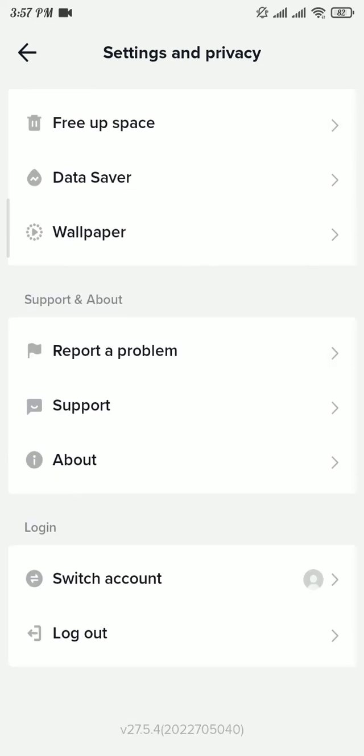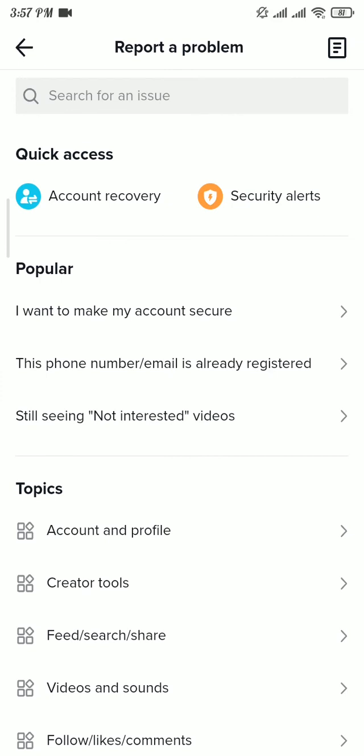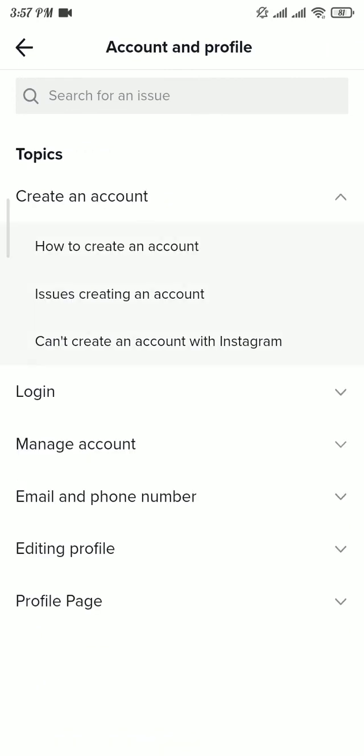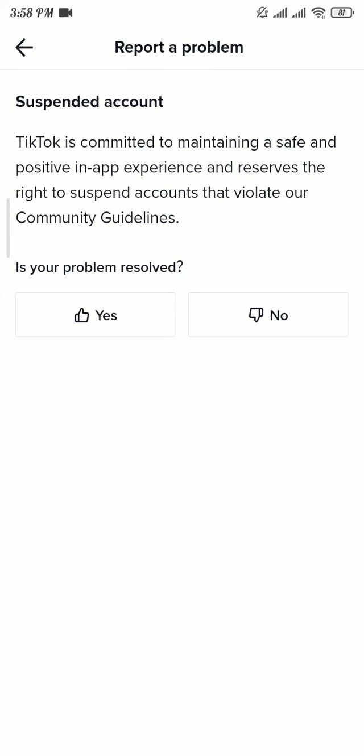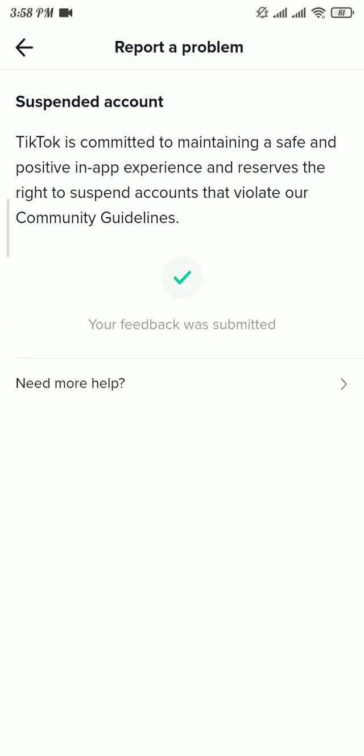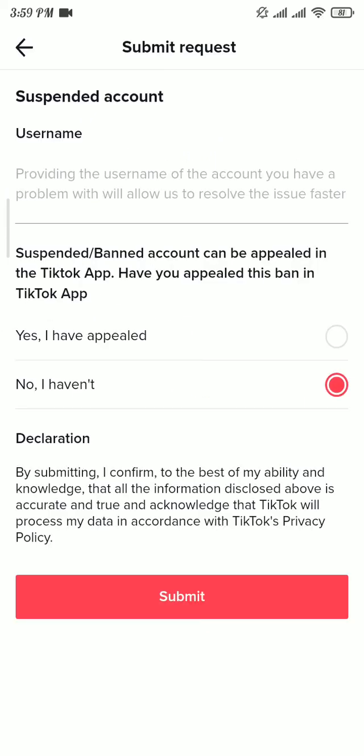and then tap on report a problem. After that, tap on account and profile option. Now tap on login and here tap on suspended account. Now tap on no button. After that, tap on need more help. Now in this page, type in your username and report the problem.